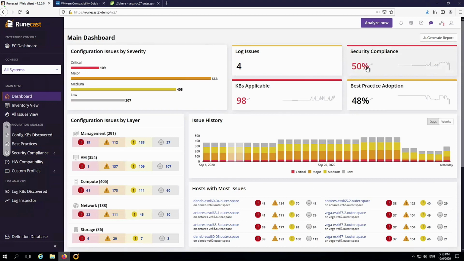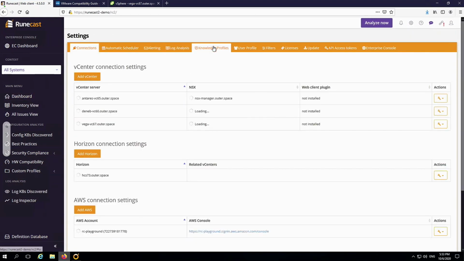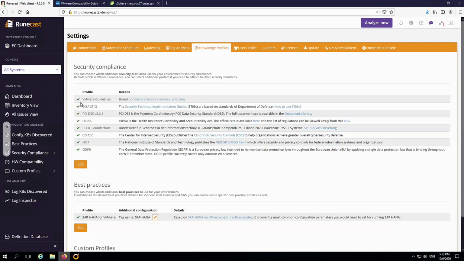That's because I've got all of the standards turned on. And maybe in your environment, you don't need to be DISA STIG compliant. So we can deal with all of that from our settings. We can just turn on the relevant profiles that we're interested in. And go on, there we go. So we've got everything turned on. Generally, you're going to want to just go with the VMware guidelines and maybe whichever ones are relevant to you: PCI DSS or HIPAA or NIST, or whichever of these ones are relevant.